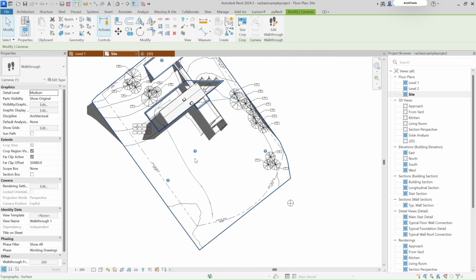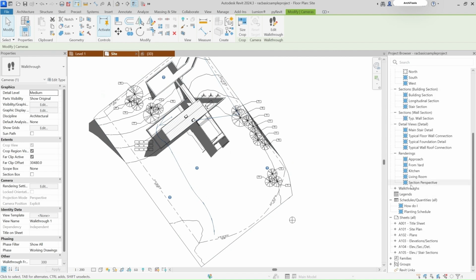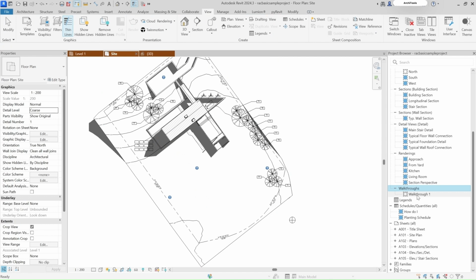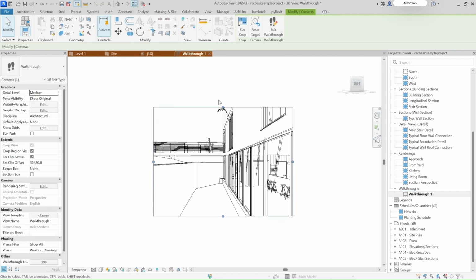Now you have provided your walkthrough, but you want to edit it, obviously. So I'll quickly go to my walkthroughs in the project browser. The category of walkthroughs will appear. Just click on the plus icon over here, and once you click on this, your walkthrough view will appear, and this view would be the last view of the walkthrough which you have created.